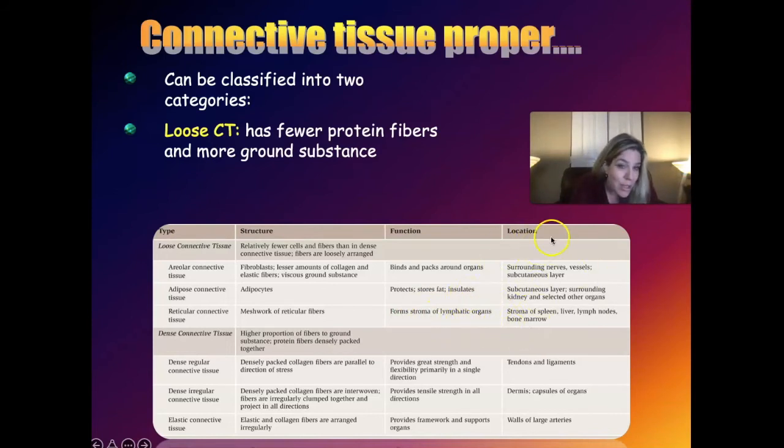So really good to take a look at these locations. So you can see that areolar connective tissue you're going to find around nerves and vessels, so kind of forming sort of a nice protective net around those. The adipose tissue, of course, is fat, which can be around the kidney, it can be around organs, it can be stored in your subcutaneous layer. Reticular connective tissue, again, spleen, liver, lymph nodes, you'll see it all throughout those kinds of organs.